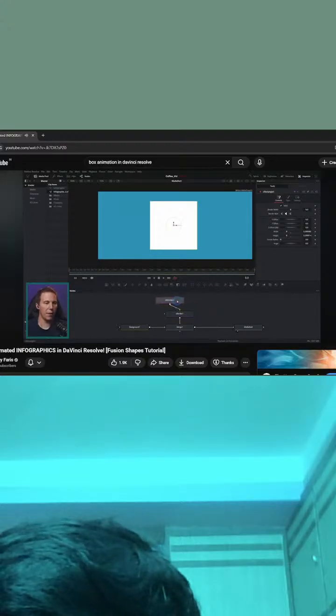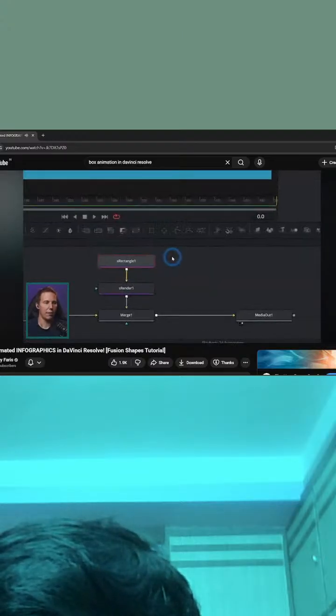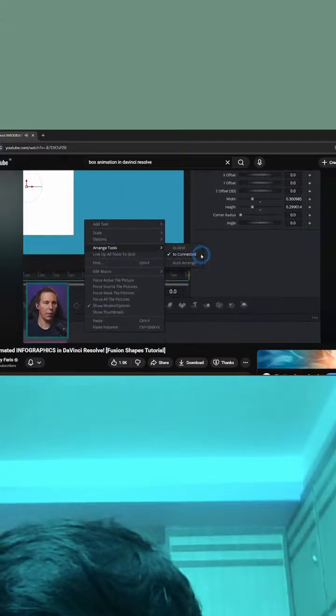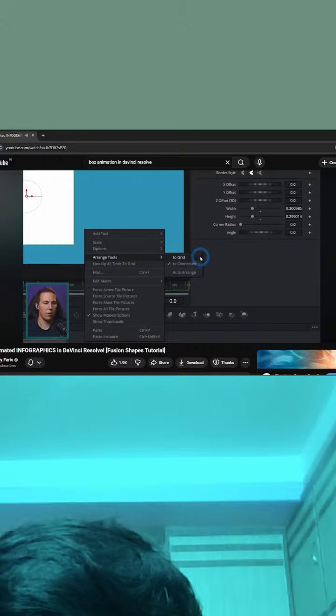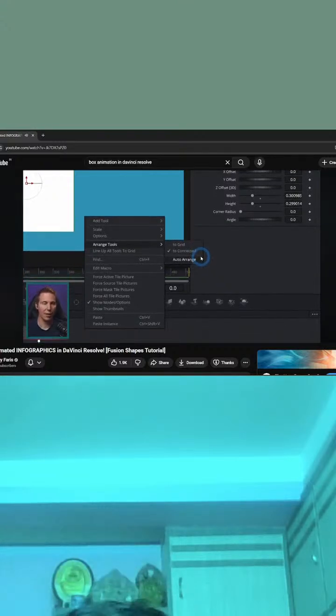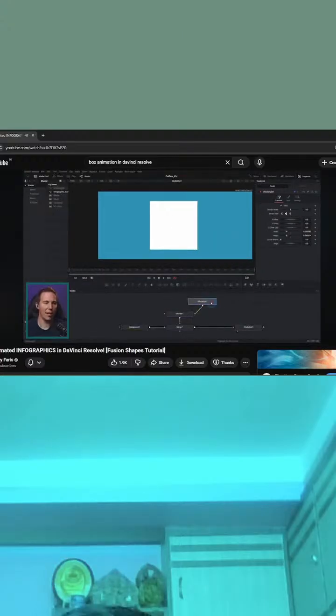By the way, if your nodes don't kind of snap like this, right-click and go up to Arrange Tools and make sure that your little pop-out thing here looks like mine. To Grid is not checked, To Connected is checked, and Auto Arrange is not checked. That's the way that I like to do it because things are less annoying that way. And they can kind of snap to each other, but you don't have to snap them to a grid, okay? Very nice. So now we've drawn a white square.